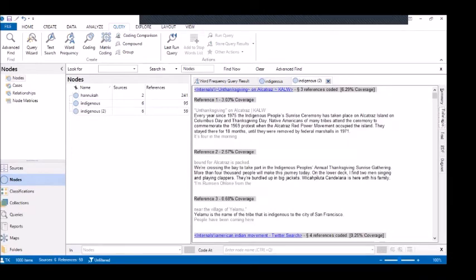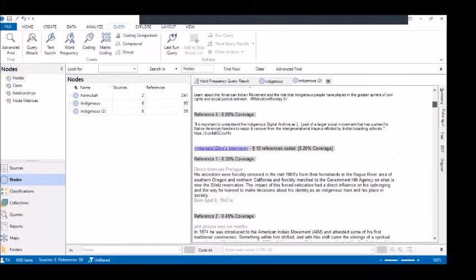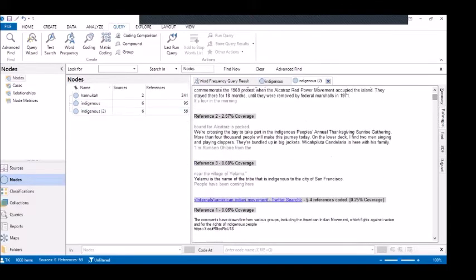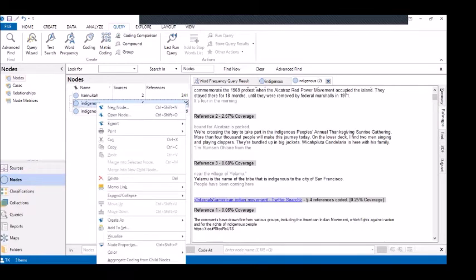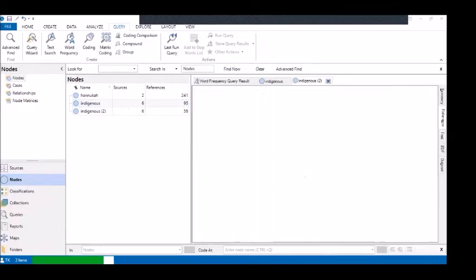Much better, right? You see here how I did that. Once I change it to broad, I have much better quotes, much longer quotes, where I can actually see what they're talking about. And then what I'm going to do is just right-click on the first one in my nodes and delete it. Sure I want to delete it? Yes, I am.